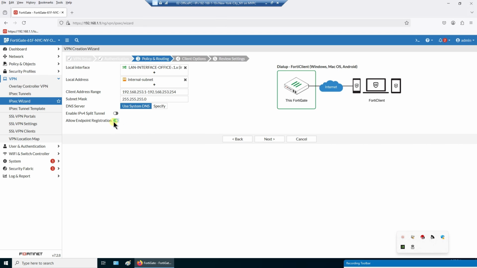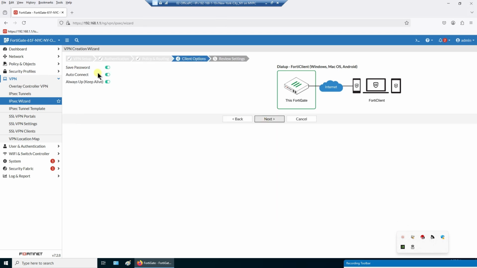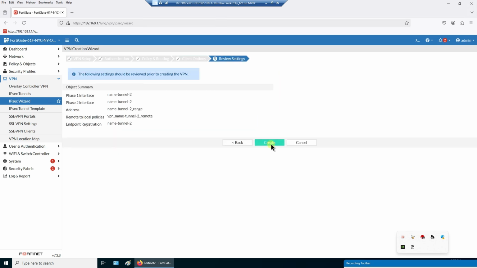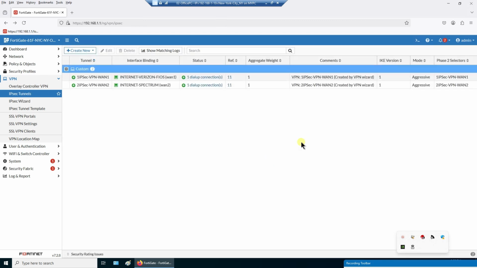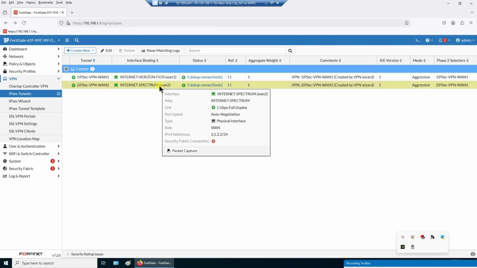Endpoint registration, I just set it by default. And next, this is very useful. Next, create. After this wizard does its work, I press cancel because I've already done this before. You will have IPsec tunnels here with a description like FortiGate VPN tunnel. You have to click, and you will have a button like convert to custom.